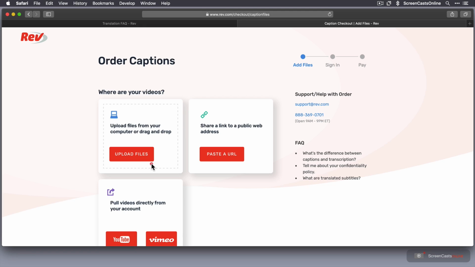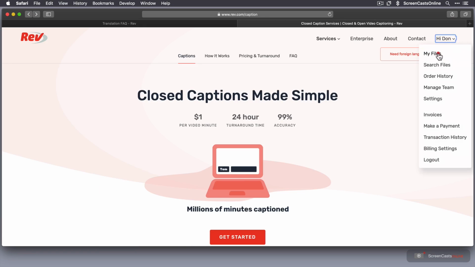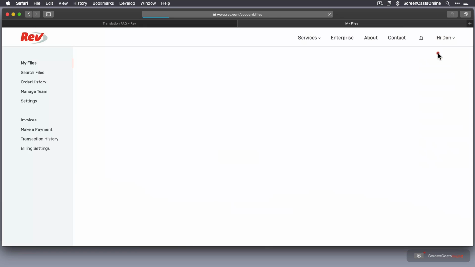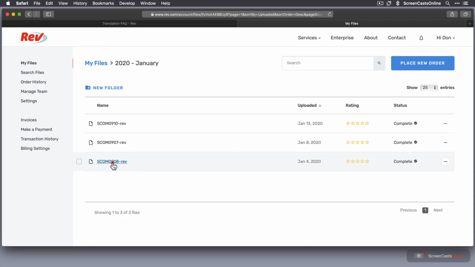You can go in and edit the file. So what I'm going to show you now is the files that I've already had converted, and I'll show you the editor. So if I just go back a level and over here to my account and my files. Now we've started to organize our files into folders. So if I go into 2020 January, there is the 908. This is the file that I submitted. It's the same file as I showed you in QuickTime Player before. So let's just open that up.